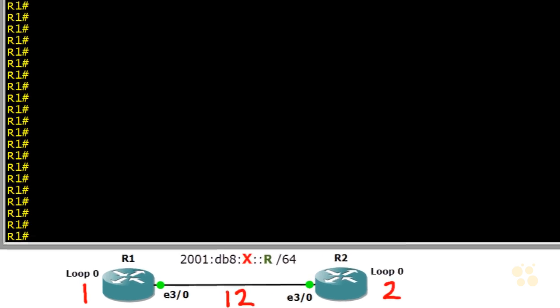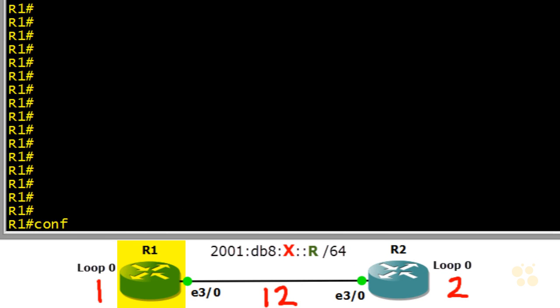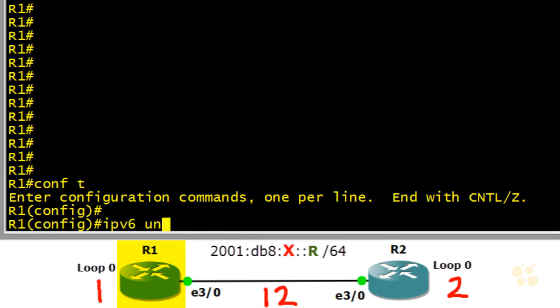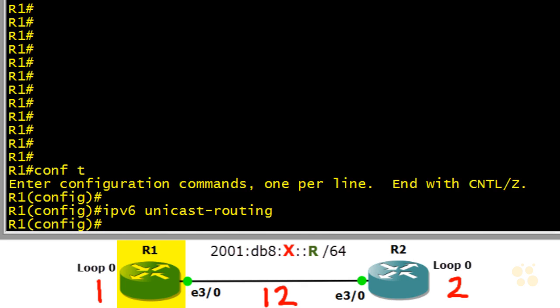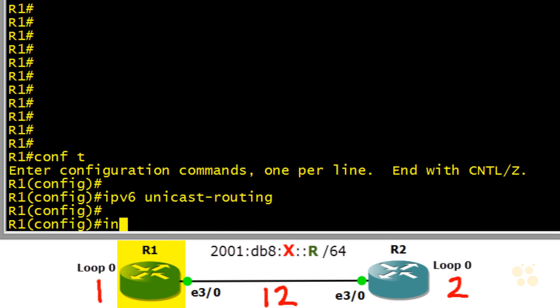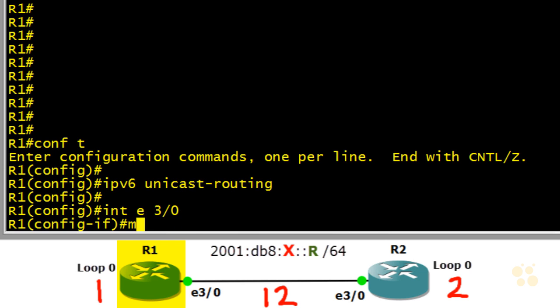So, beginning here on R1, let's go into configuration mode and enable IPv6 unicast routing with the syntax ipv6 unicast-routing. And now, as a result of that command, this router is willing to route IPv6 packets on behalf of other devices. Next, let's go into interface Ethernet 3/0, and we're going to manually assign a MAC address.